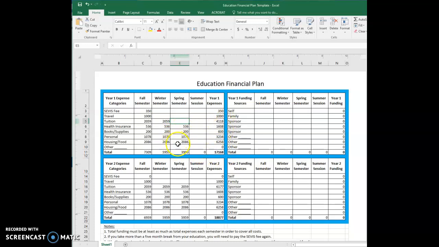So that's nice. So let's say that you are staying in Rexburg, but you're not going to the spring semester, so you'll want to delete the books. And you'll still have to pay for housing and food and personal expenses and health insurance, most likely. So that would be that, and there's your total.